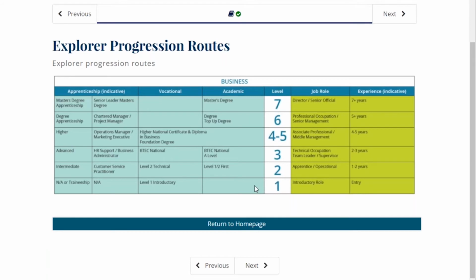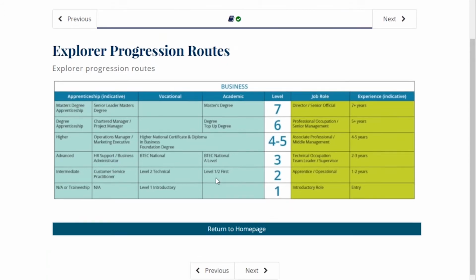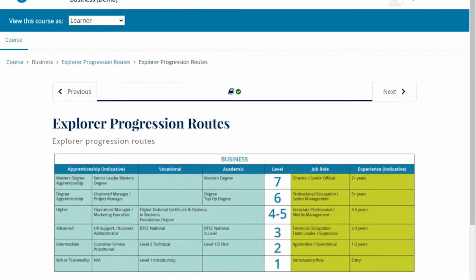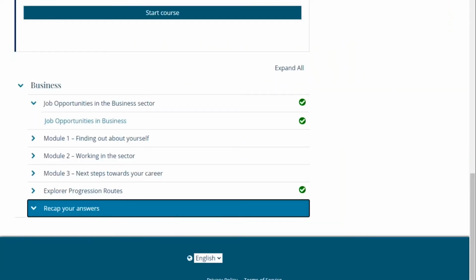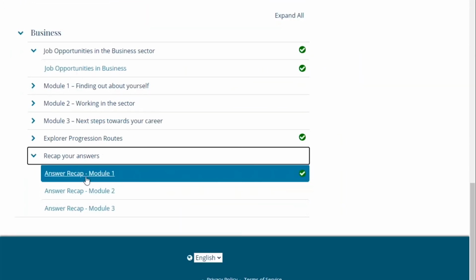So that's another really good discussion point, and you can use that right at the beginning as part of the induction, because some tutors find these really helpful. The other tab that they can see is the recap button, and they can recap their answers before they submit their work for the tutor and for marking.